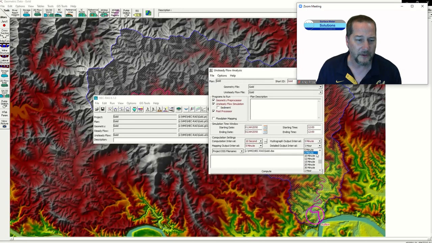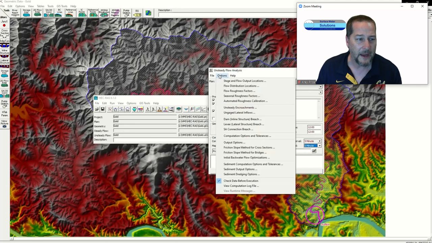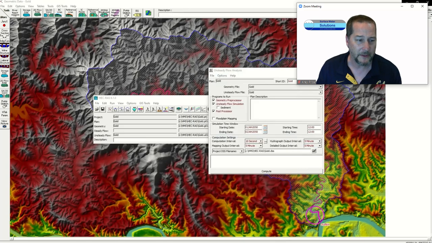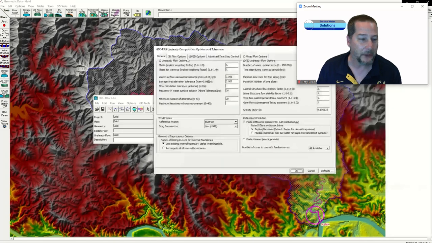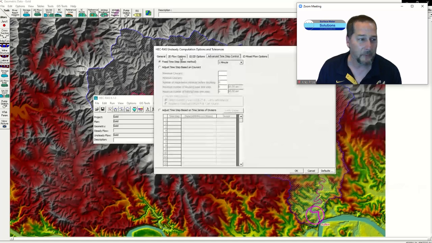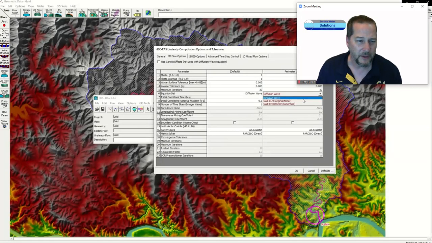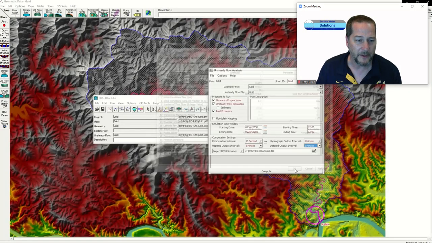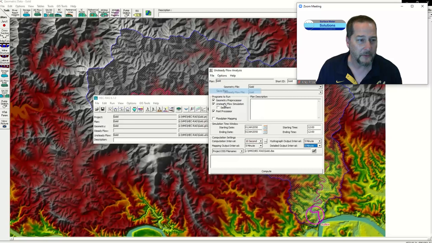I could get a little more detailed with the computational interval or computational options here, and potentially just pick an adaptive time step, but for now we'll just leave that one alone. I will change this one to the full momentum shallow water equation and save this plan. So with that, hopefully it'll run.